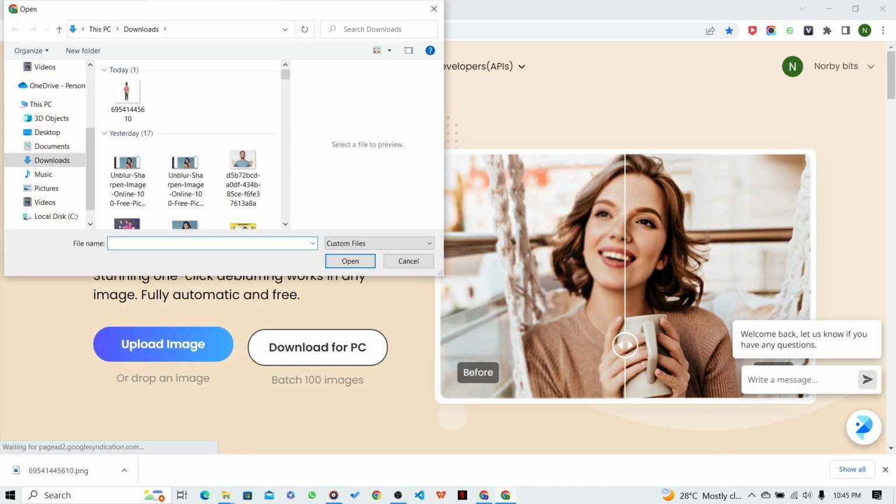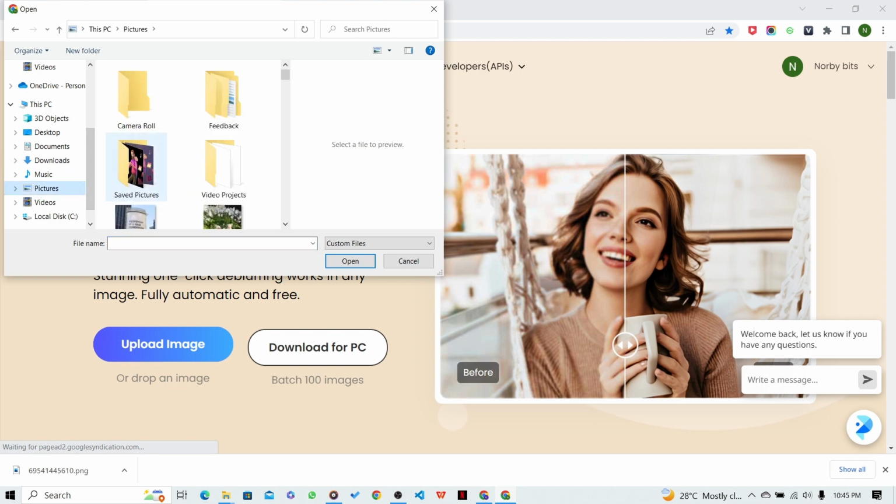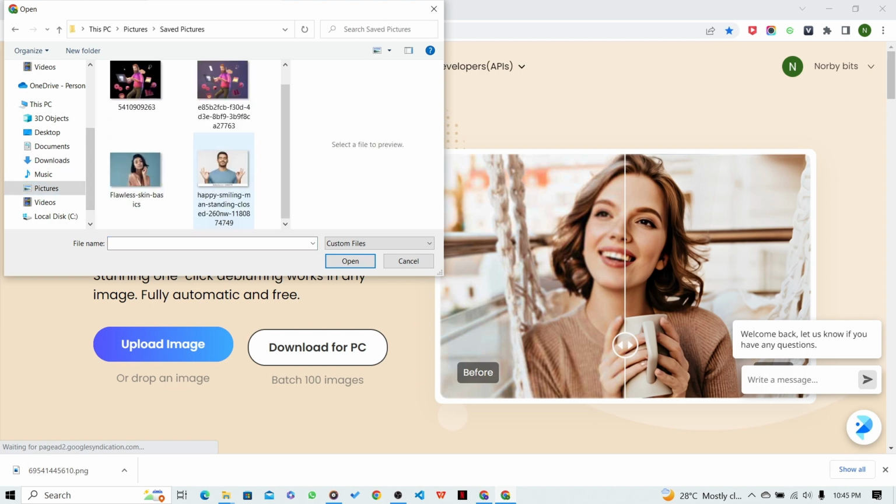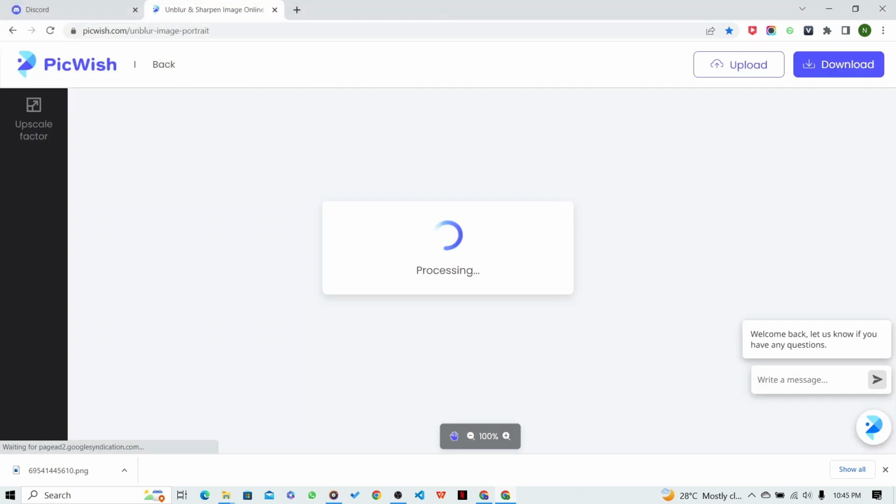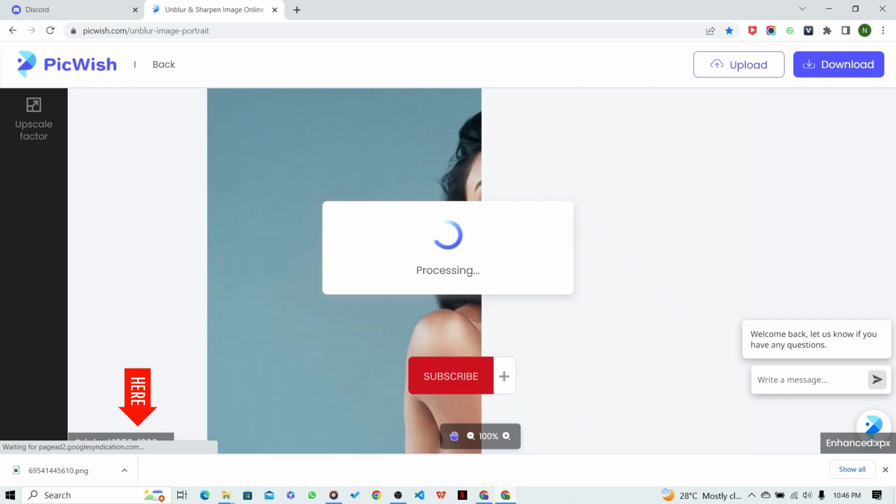Hit the upload image button, then we select any photo or image of your choice. So I'm gonna be dealing with these images. First, let's begin with this. Hit open. So picture is being processed. It's gonna take a couple of minutes. While that, you can scroll down a little and hit the subscription button.